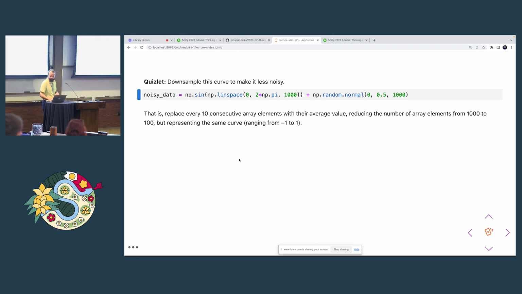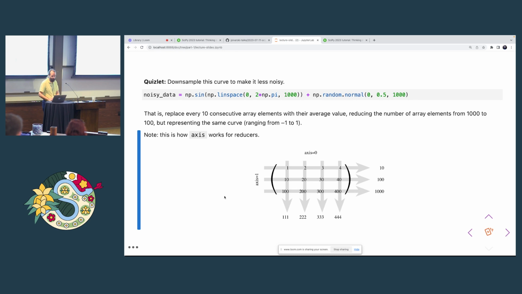This one's not going to be a quiz. I'm going to cut it for time. Downsampling a curve. I'm just going to walk through it like an example.